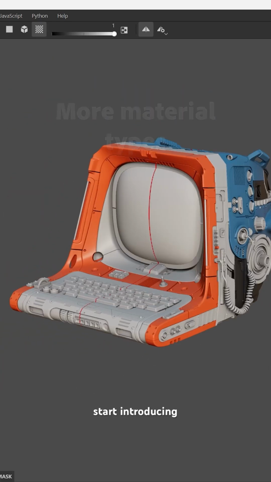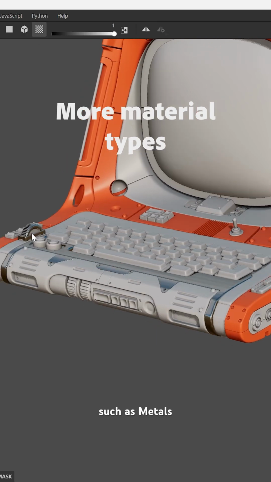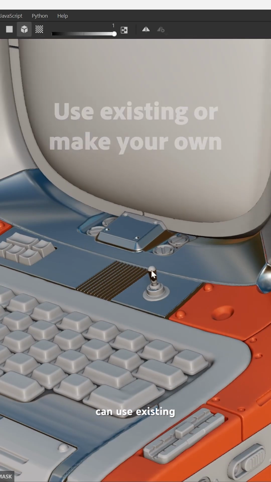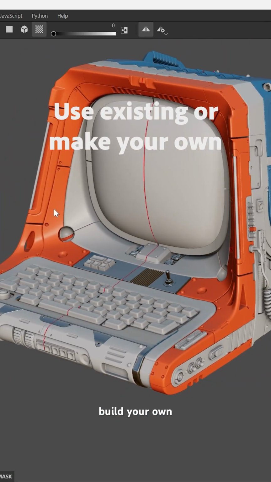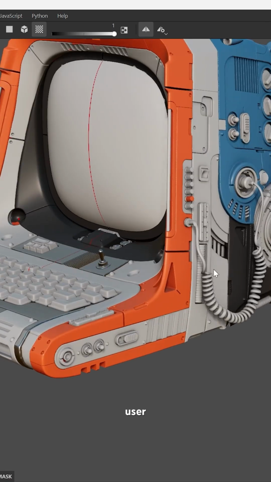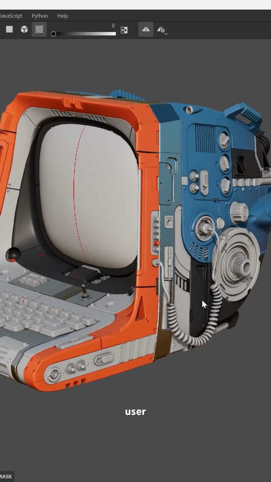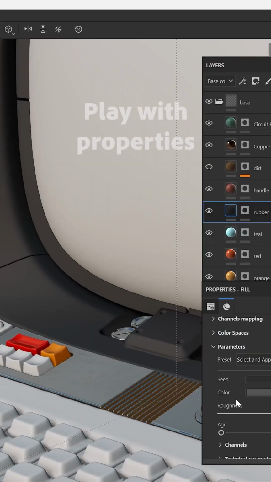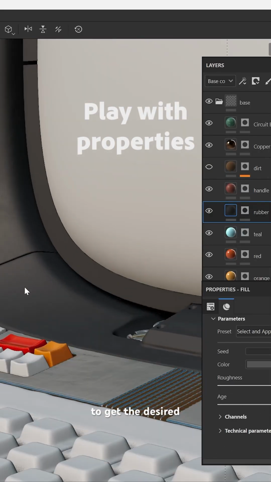At this point, I start introducing more diverse materials, such as metals. You can use existing substance materials from the library or build your own if you are a more advanced Substance Tools user. Play with the material properties to get the desired look.